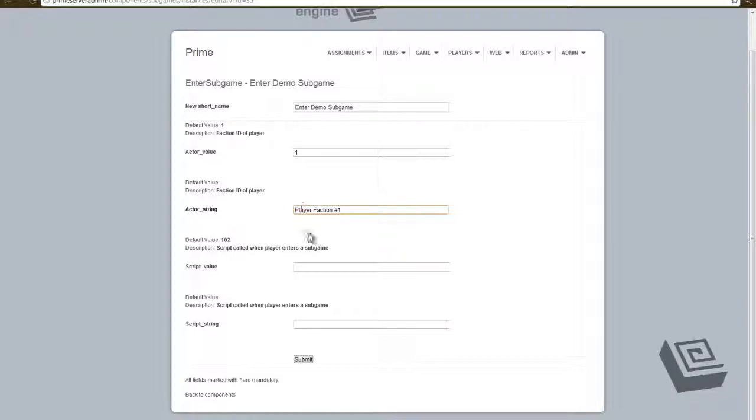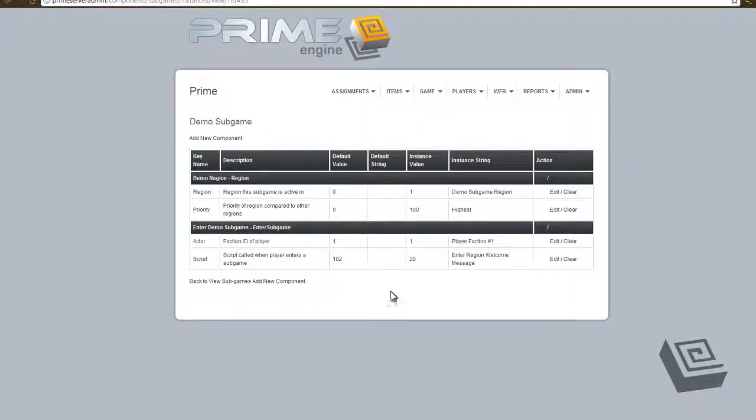And here, below this field, is the all-important script value, which is the script ID, as noted in the database script table, which is the script that will be called when the player enters the subgame region. Just enter another description there. Okay, so I'll click submit here. There we go. Now we have 2 components. What this basically will do now is, if I am in the world, in the first region, this script will be called if my player is of this faction type and assuming the subgame has priority.